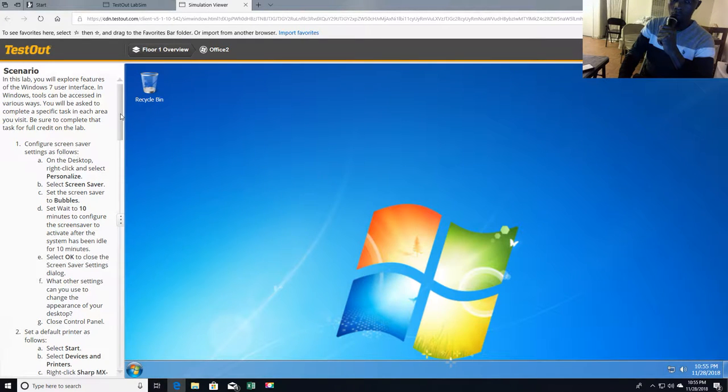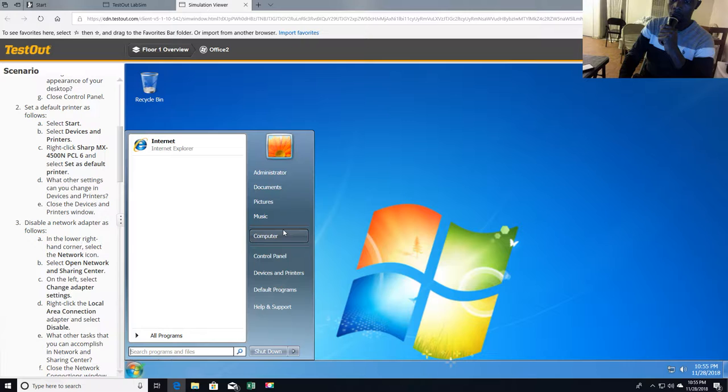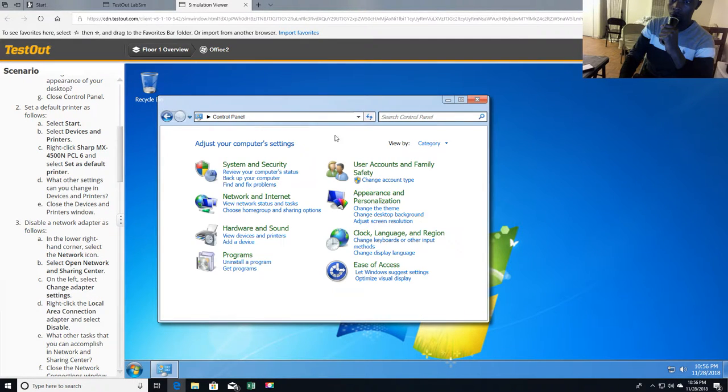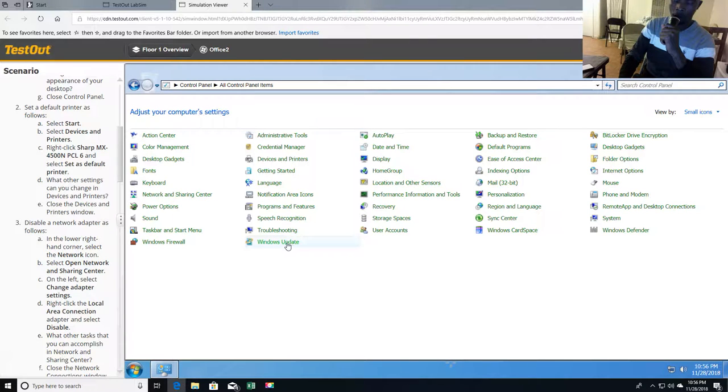Alright. So let's scroll to the next task of the assignment. Set default printer as follows. Set the default printer. You need to go to start, click the start. Then you need to look for devices and printers. You could also look it through control panel by right clicking network and sharing, and then select control panel, maximize, then view by small categories, and you look for devices and printers.